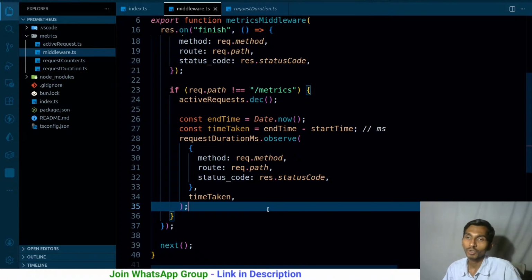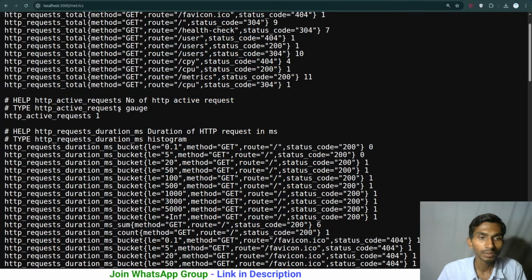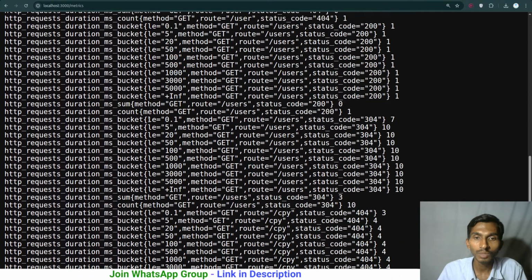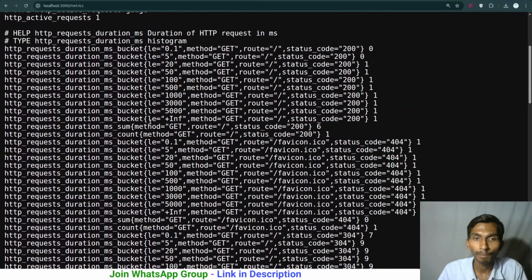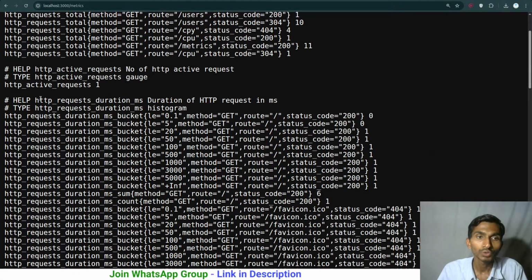But because I'm getting 1 over here, that simply means I sent a request and I just sent another request, so the response from the previous request could not be sent. I mean, this is what must have happened, but okay, never mind. Coming back to this, this simply tells me about the histogram. It simply says HTTP request duration milliseconds histogram.